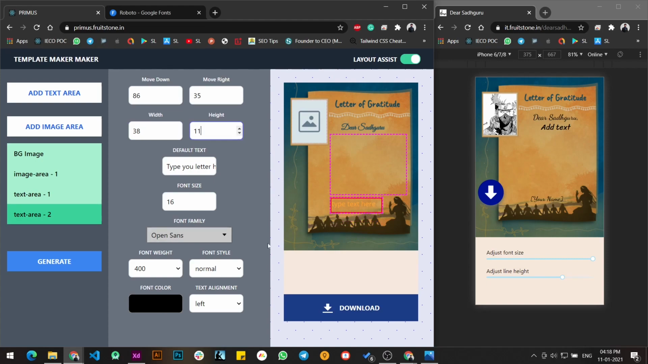So that's about it. The default text would be your name and alignment is center. I don't want to change anything, but you can feel free to change whatever else you want, colors and many things like font sizes. I'm going to leave it at that. I'm going to turn off layout assist, and we are done with this template maker.